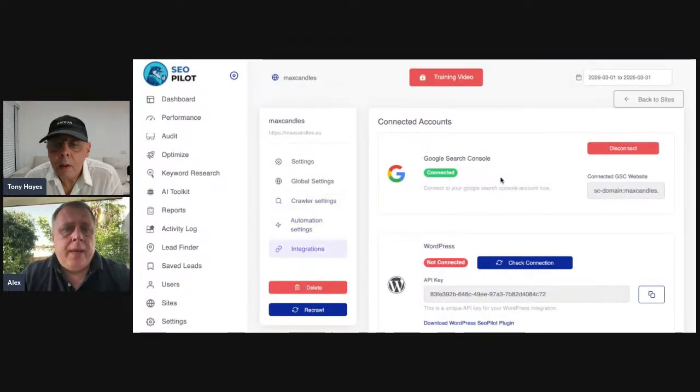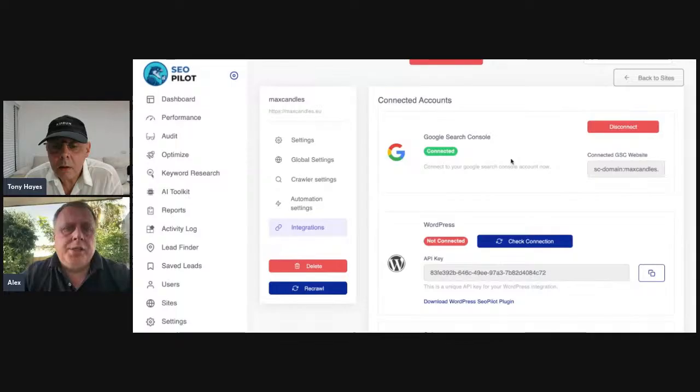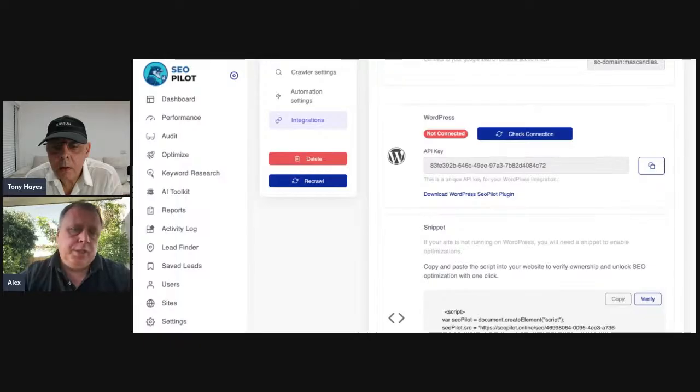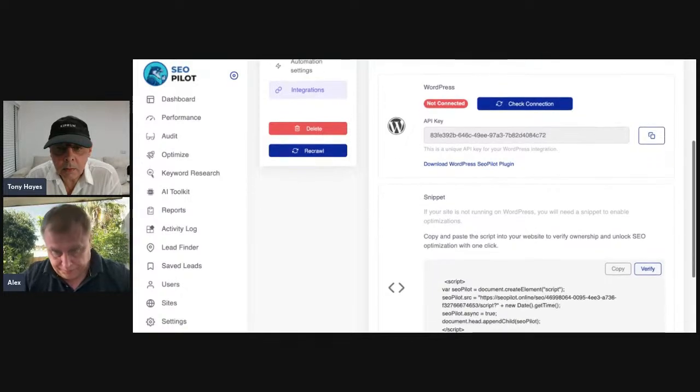And we have integrations. So we have integration with Google Search Console, so it gets all the data from Google Search Console. Later I will show you. We have our own WordPress plugin which you install on the WordPress site. And the software communicates with WordPress and sends all changes directly to WordPress.